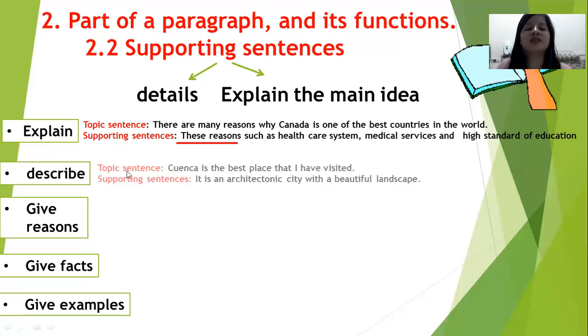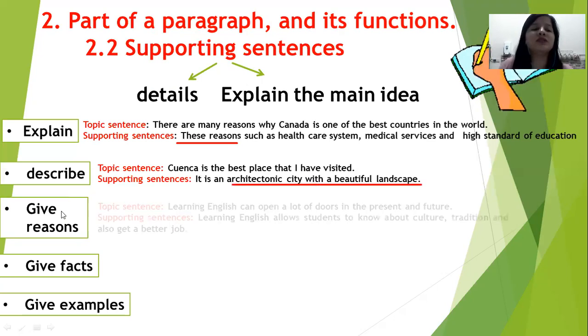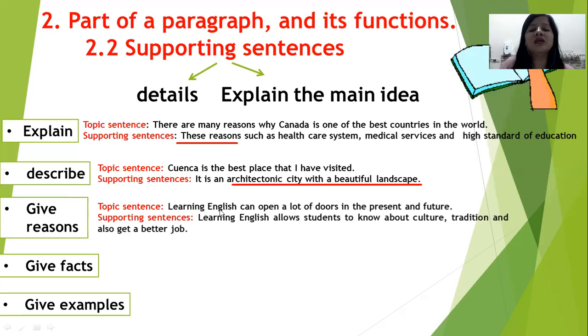To describe the topic sentences, Cuenca is the best place that I have visited. The supporting sentences. It is architectonic, describes Cuenca, architectonic city with a beautiful landscape. As you can see here, give reason, another example. For the topic sentences, learning English can open a lot of doors in the present and future. The supporting sentences. Learning English allows the students to know about cultures, traditions, and get a better job.